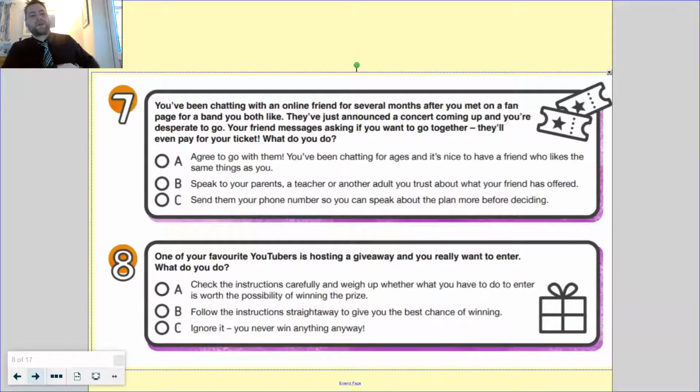Question number 7. You've been chatting with an online friend for several months after you met on a fan page for a band that you both like. They've just announced a concert coming up and you're desperate to go. Your friend messages you if you want to go together. They'll even pay for your ticket. What do you do? A, you agree to go with them?